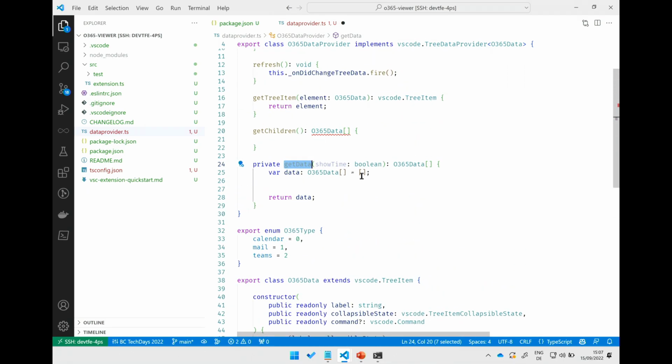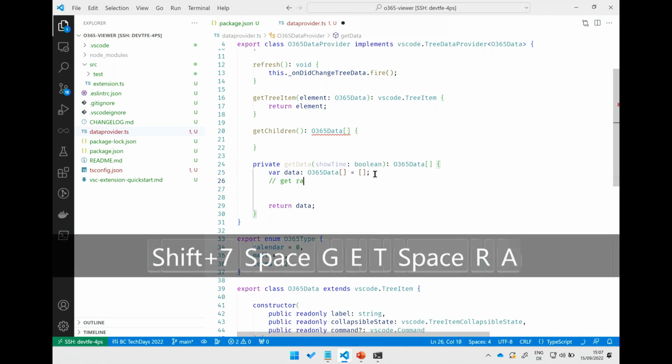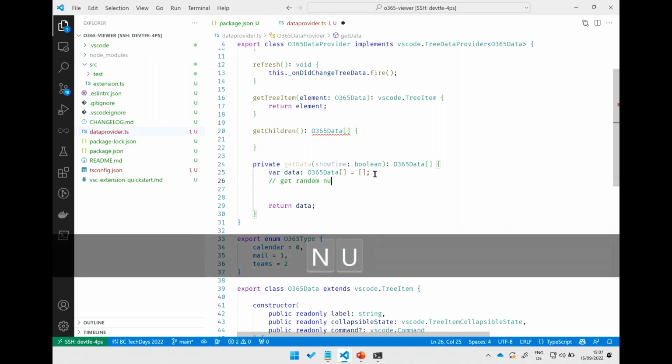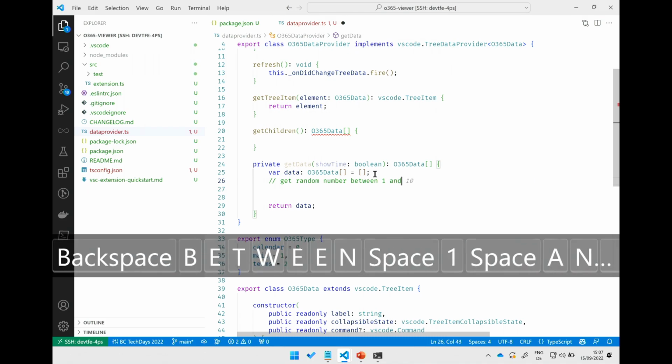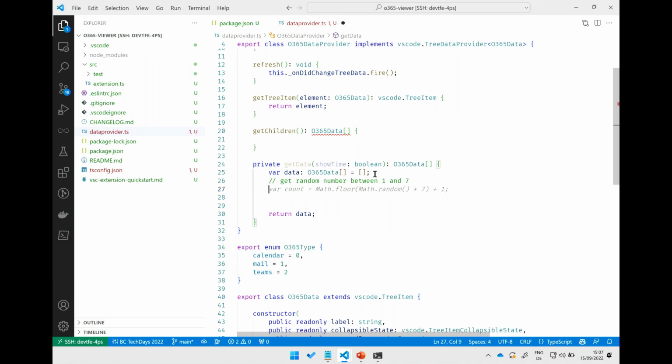So what we want to do here is, first of all, we don't want to show always the same number. Instead, we want to have a random number. And for that, I'll just type in get random number between 1 and, let's say, 7. And now if I hit enter, this is where Copilot kicks in. So it makes a proposal in this case and offers that it will create a variable called count, because probably if it's a number, then I want to count something. And it shows me how the random functionality works in TypeScript.